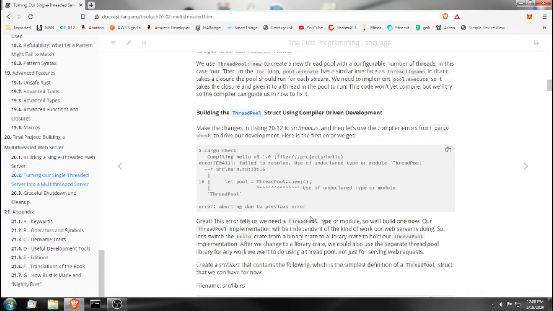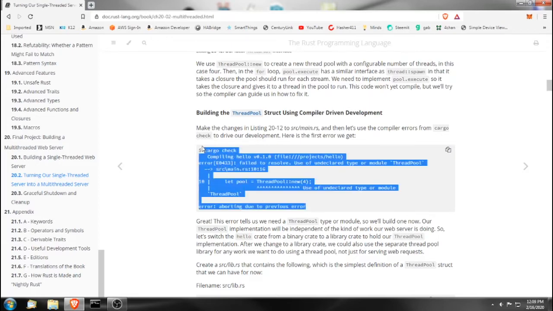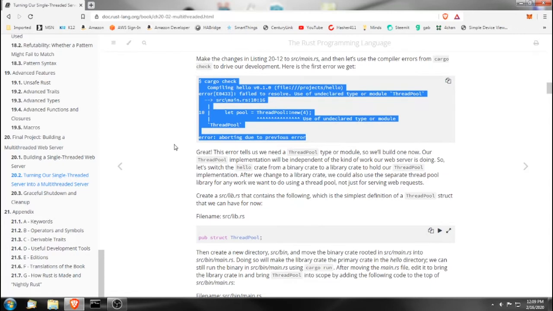Here is the first error we get. Great, this error tells us we need a ThreadPool type or module, so we'll build one now. Our thread pool implementation will be independent of the kind of work our web server is doing, so let's switch the hello crate from a binary crate to a library crate to hold our thread pool implementation. After we change to a library crate, we could also use a separate thread pool library for any work we want to do using a thread pool, not just for serving web requests.